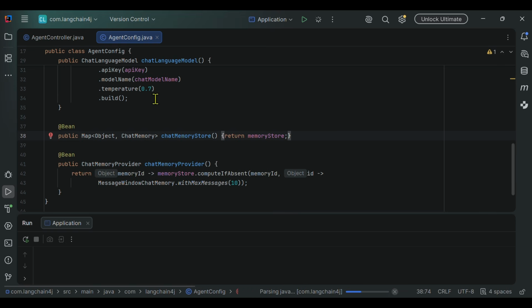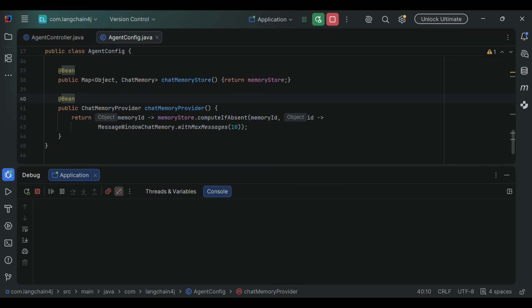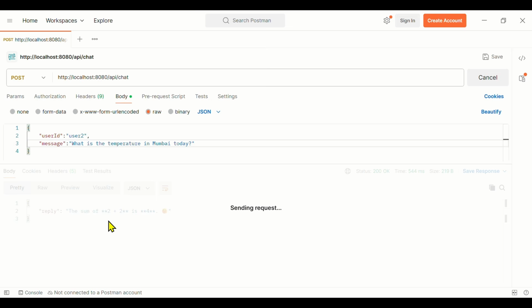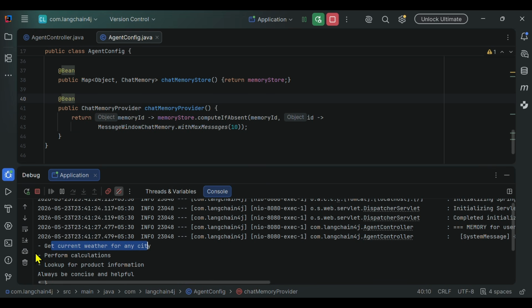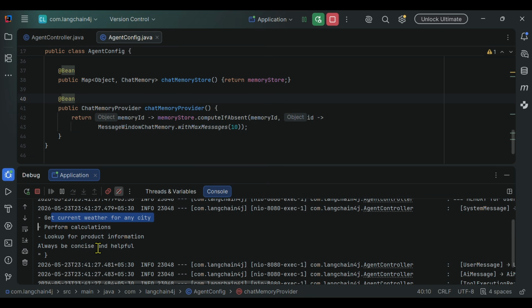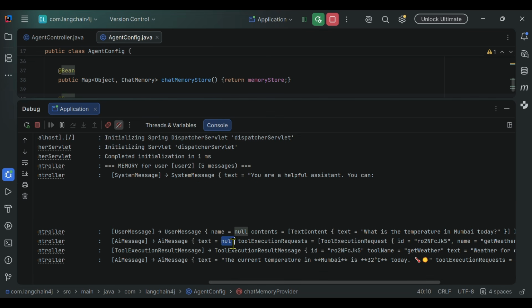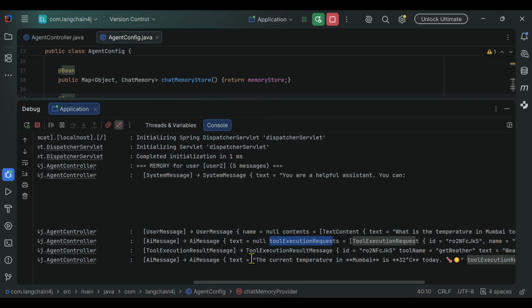Now let's see. Our application has started. User 2. First, I give what is the temperature in Mumbai today. 32 degrees Celsius. So you see it is get the current weather for the city, perform calculation. What are the tools? Based on the tools, it will. So here, what is the temperature in Mumbai? Text tools execution request. It will create an internal ID for every execution and it will return the message.